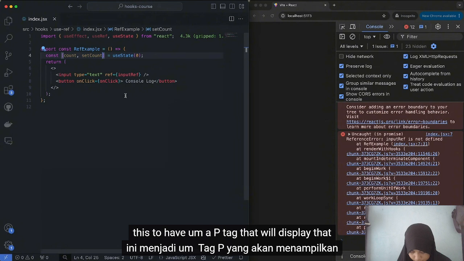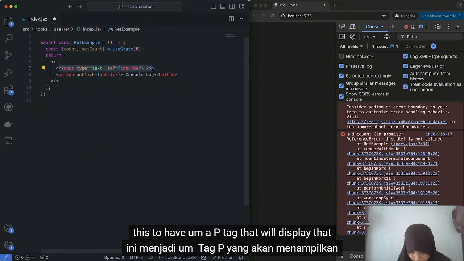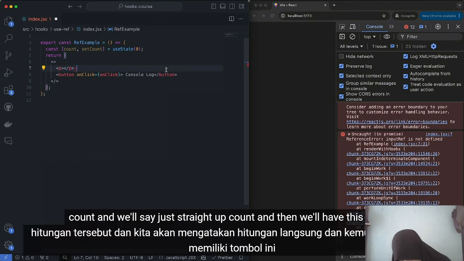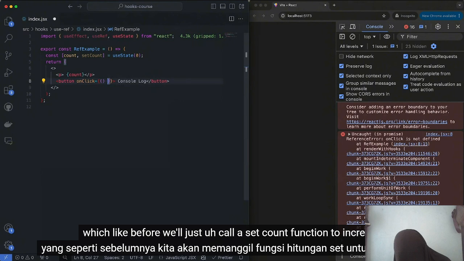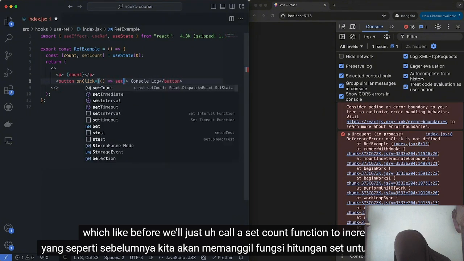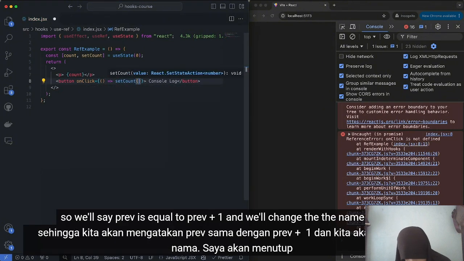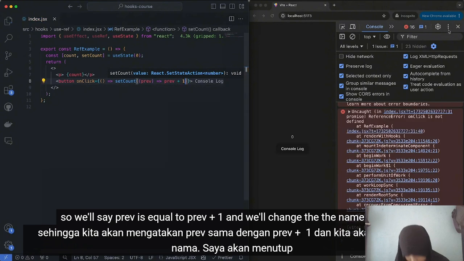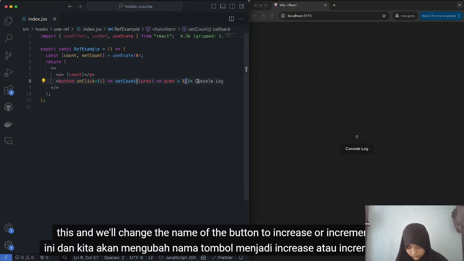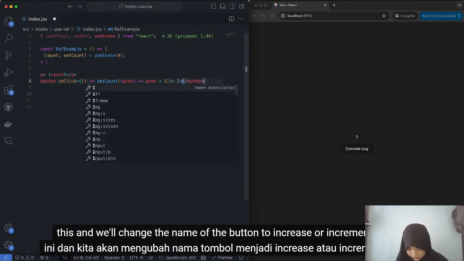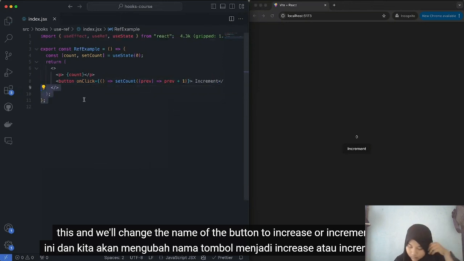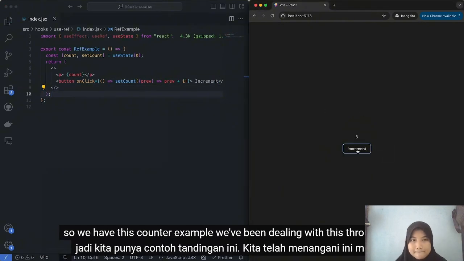Now let's change this to have a p tag that will display that count, and we'll say just straight up count, and then we'll have this button which, like before, will just call a setCount function to increase. So we'll say prev => prev + 1, and we'll change the name of the button to increase or increment. Perfect. So we have this counter example. We've been dealing with this through this whole tutorial, right?